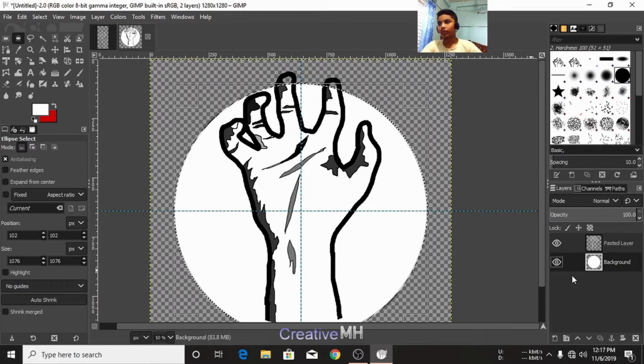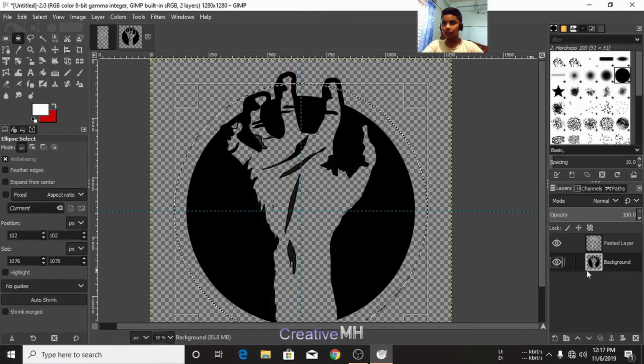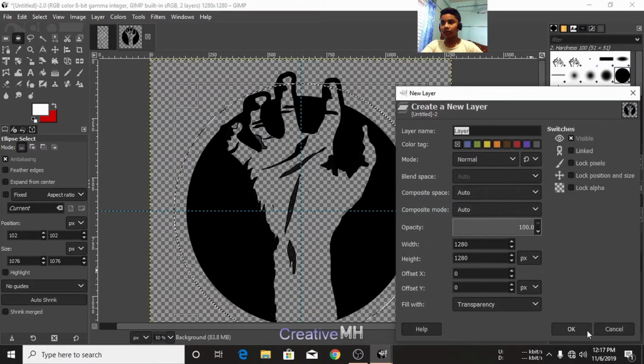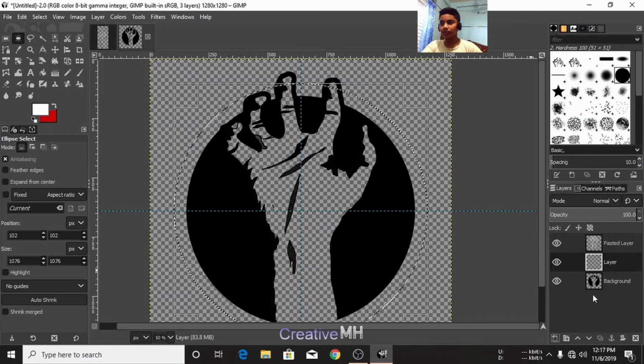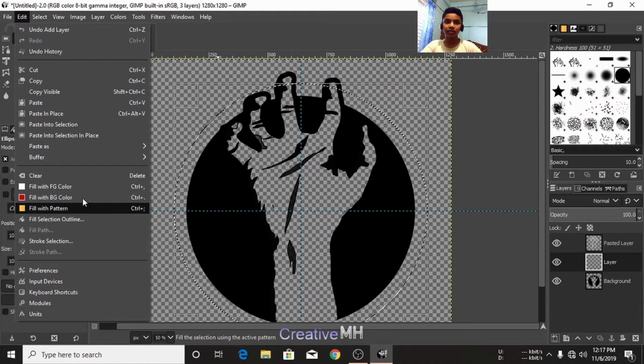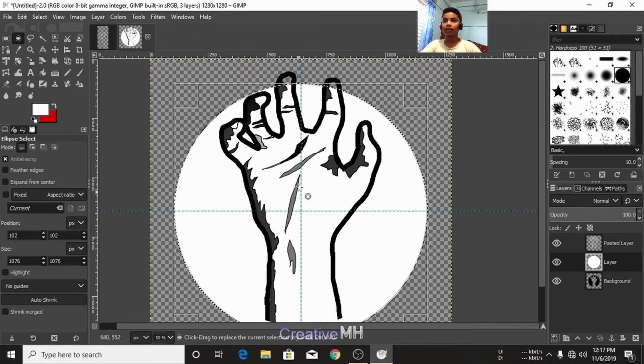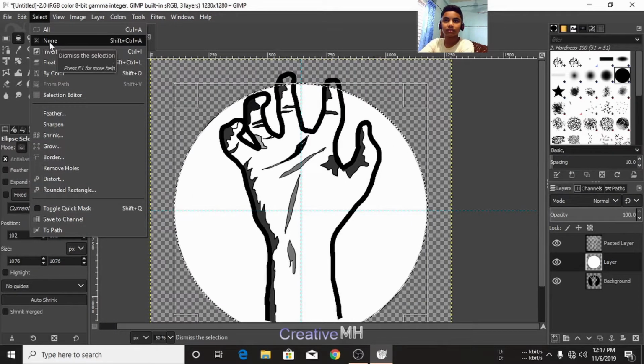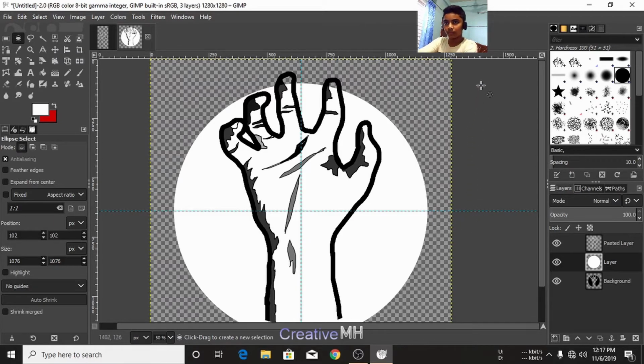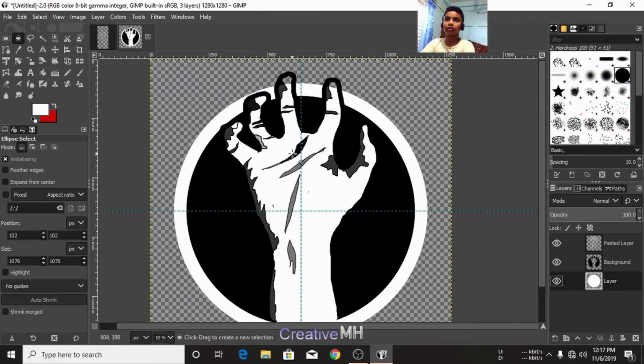Oh, not this. First create a new layer, fill it with transparency, then go to edit, fill with foreground color, and now just select none. After that, put the layer below the background. Then we'll have this.